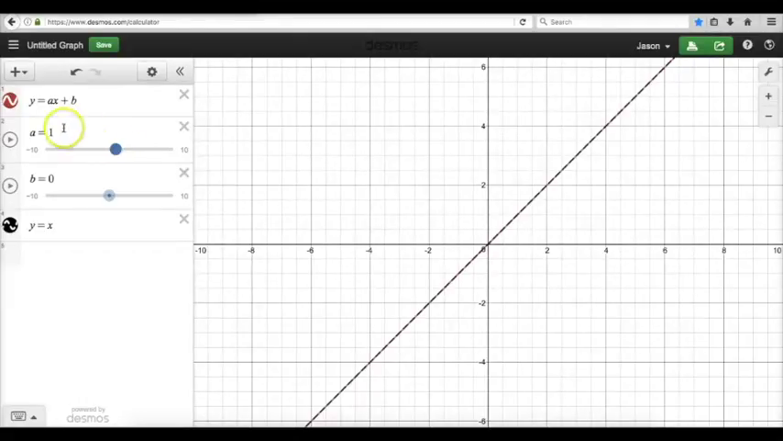Like I said, I've shown a very simple linear equation, although the sky's the limit. You can use whatever equation you want, add as many sliders as you want, to really make this interactive and make this really cool for your students when you teach this topic.